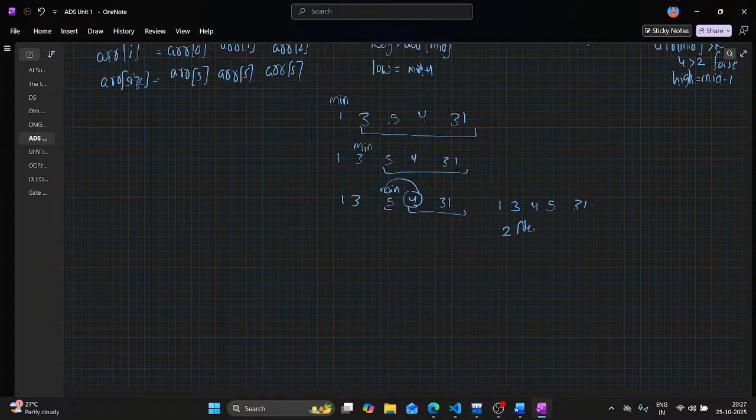Two nested for loops again. So let's try to implement this code.